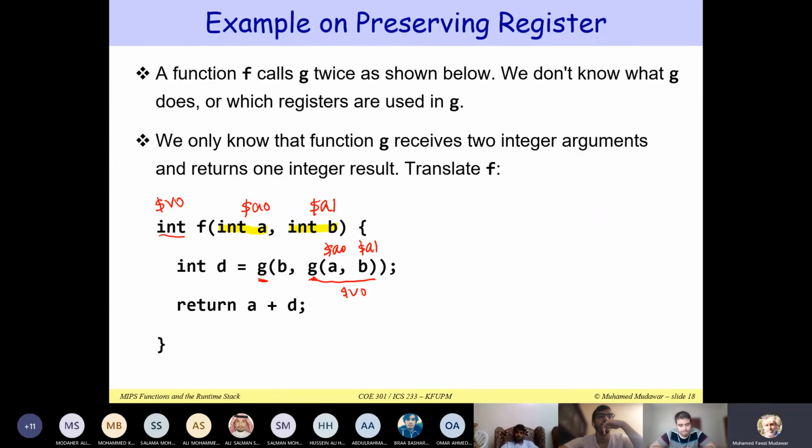But this V0, we have to assign it to A1. And this B, we have to assign it to A0. Because in the second call, I have to pass B in A0, and I have to pass the result of the first call, V0, in A1 to make the second call. And this function is going to return the result in V0. This will be the result of the second function call. Now I have to return the value in V0 before returning back to the caller.